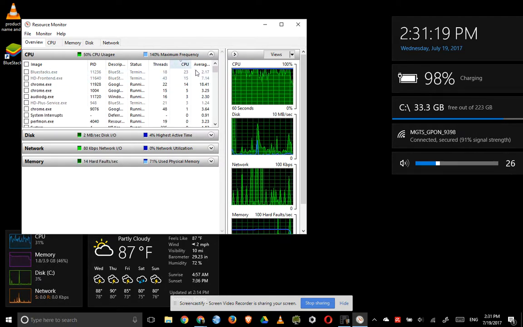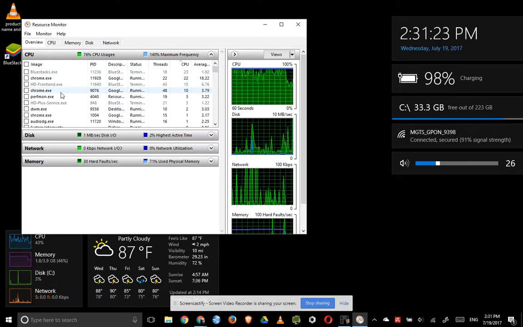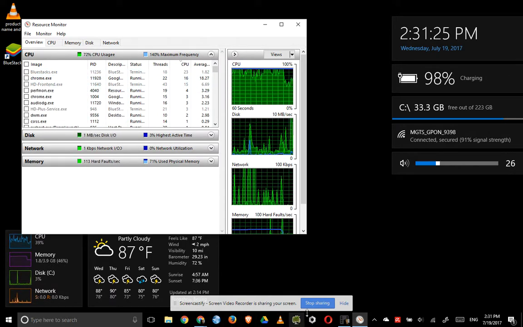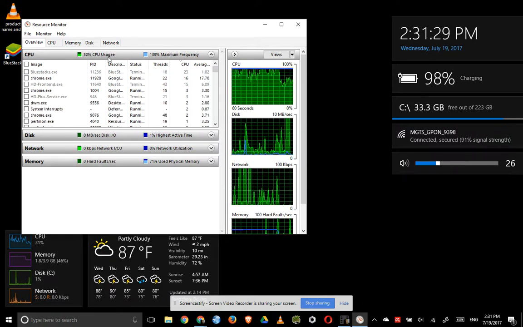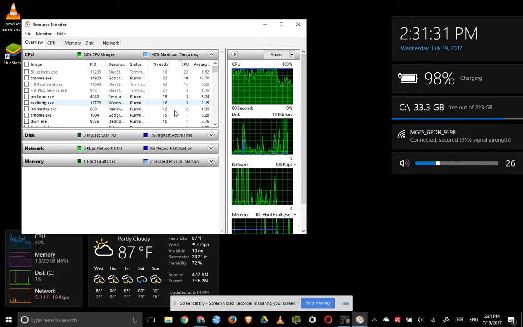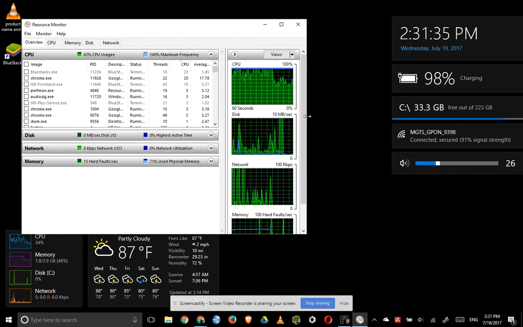So BlueStacks is only consuming 23% of the CPU, of the known CPU, and I do recognize that recording this is chewing up a lot, and that the Resource Monitor might chew up a lot, but I'm not able to actually even log in to BlueStacks.